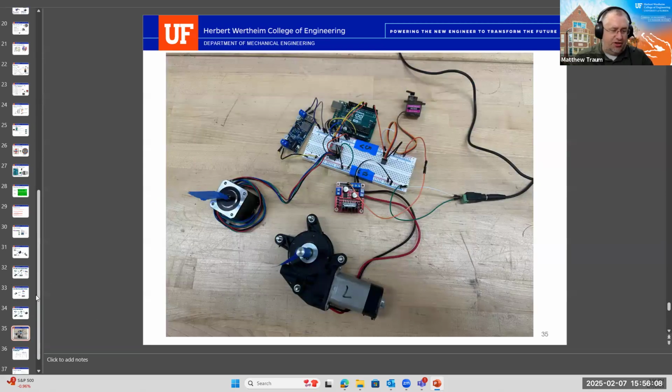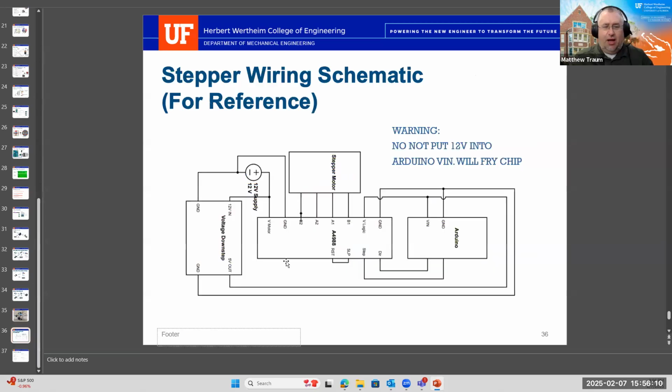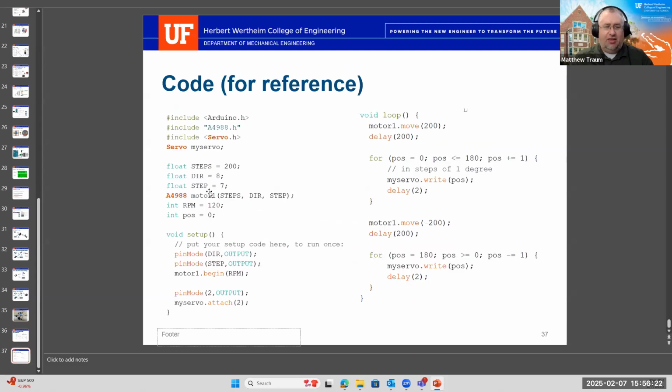Okay, we've already seen this picture. This is the demo that you guys are going to get. I've got a schematic here just for reference purposes for you to see how to wire a stepper motor. It's a little bit involved, so I thought it would be helpful to give you a schematic. And then this is the code for the stepper motor that we have in the demo in class, just to get you started with how to code the stepper motors.